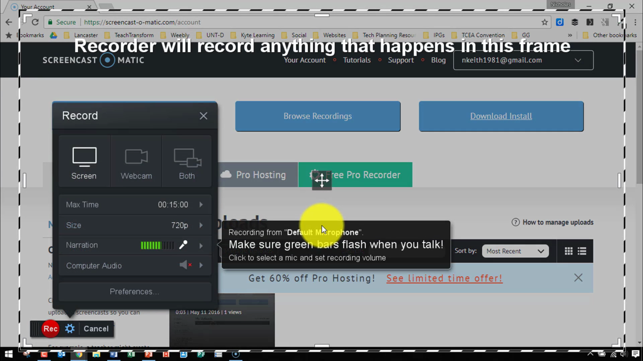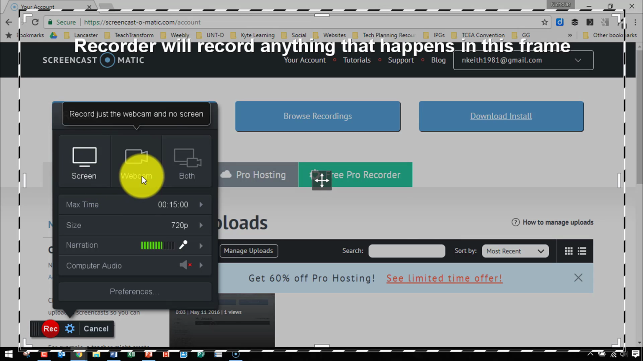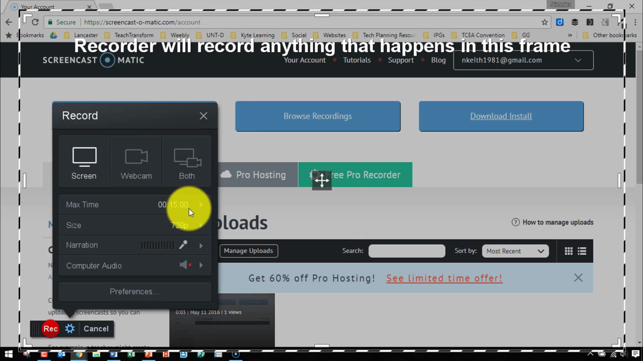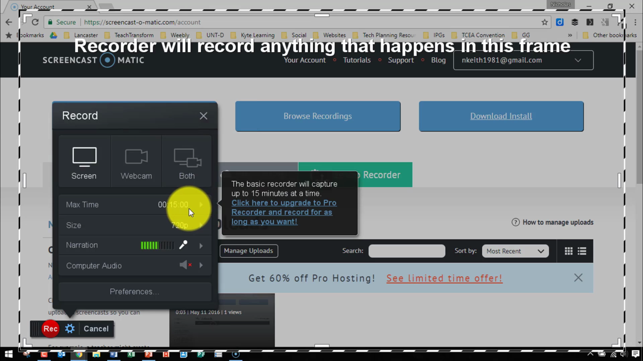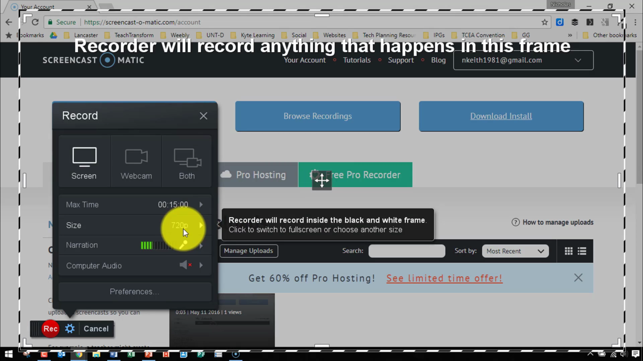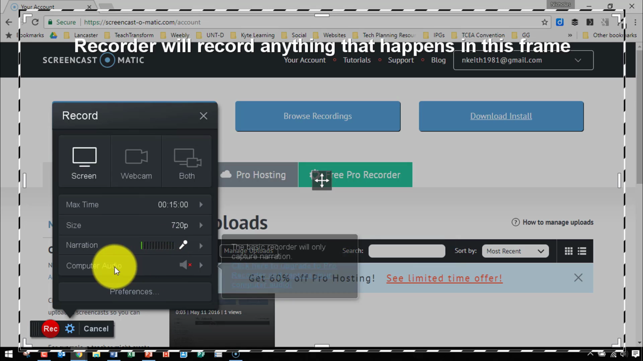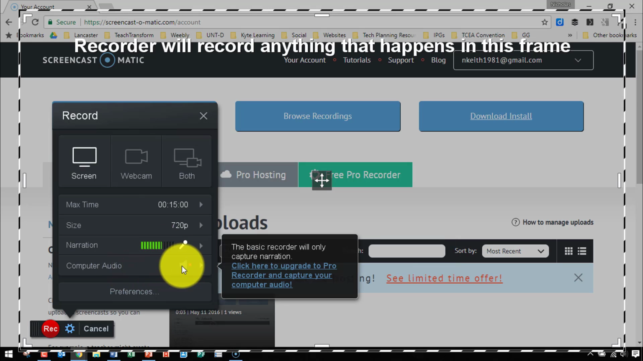Okay, so this is what the Screencast-O-Matic screen recorder looks like. It's very, very straightforward. If you have this selected, you'll record just your screen. With this selected, you'll record just your webcam, so you. With this selected, you'll record your screen and your webcam. Your maximum video is 15 minutes long, which is way more than enough. This is the resolution that they'll record at. This is making sure that your microphone is working, and this is for recording computer audio, which isn't available in the free version.